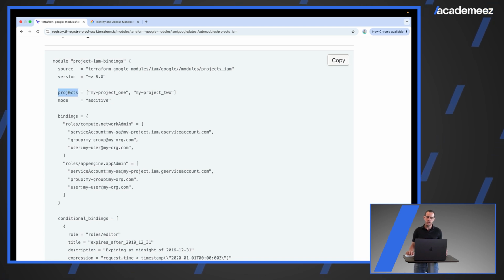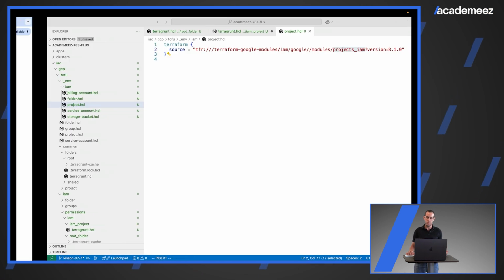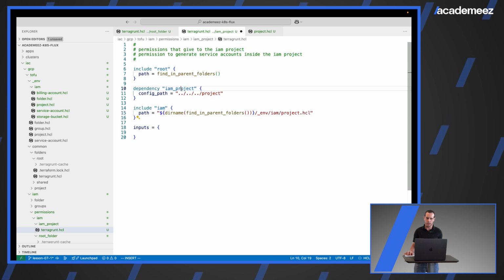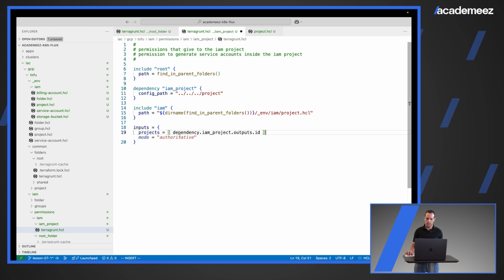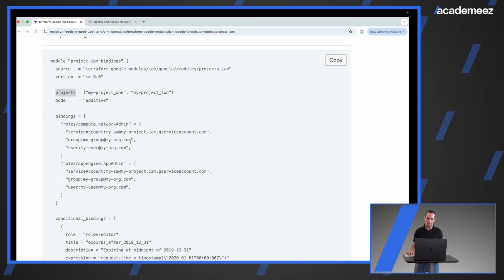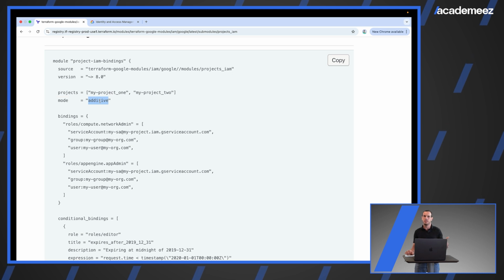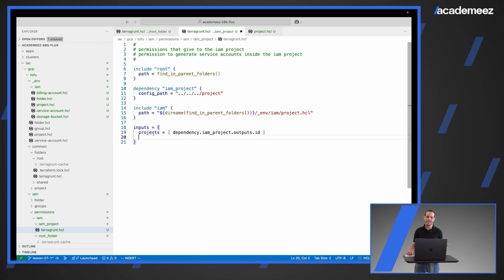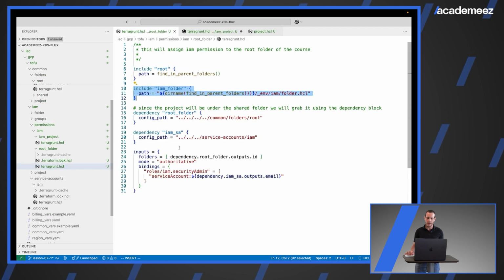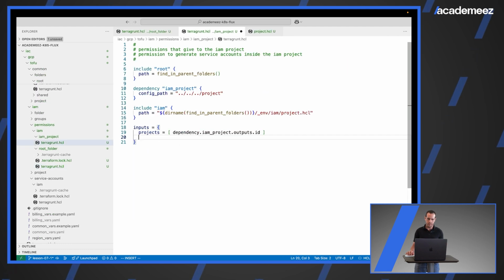So for project, which project are we going to assign this role to? This is easy, right? Because we have the IAM project here. So for project, we are going to use the dependency IAM project outputs. I hope it's ID, might be project ID. Might get an error on that, so I'll check it later. For the mode, we have the mode that is additive, to add permissions, or the mode that is inclusive, which is what we want, inclusive, which is authoritative. So we'll add the mode authoritative here.